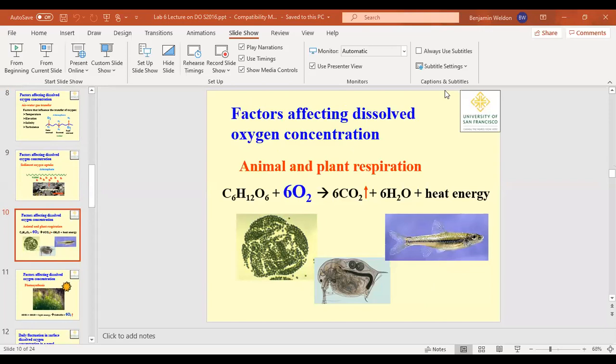Okay, cool. So, animal and plant respiration. This is the chemical formula for respiration. You have glucose, C6H12O6, plus 6 moles of O2, and that is converted into CO2, which is breathed out, water, and then heat energy. Also, I think it's ADP, but that's not really something we need to focus on in this class. All animals, fish, and bacteria use this as well. They're converting dissolved oxygen into CO2 and H2O.